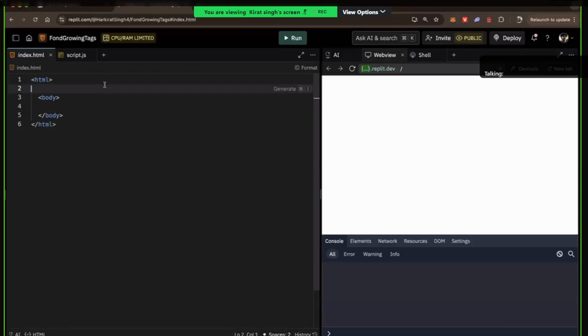Harkirat, where is the head tag? We don't need the head tag. We don't need any metadata. So an empty body tag is fine. I will have an input type equal to text over here, and a button that will say add todo.